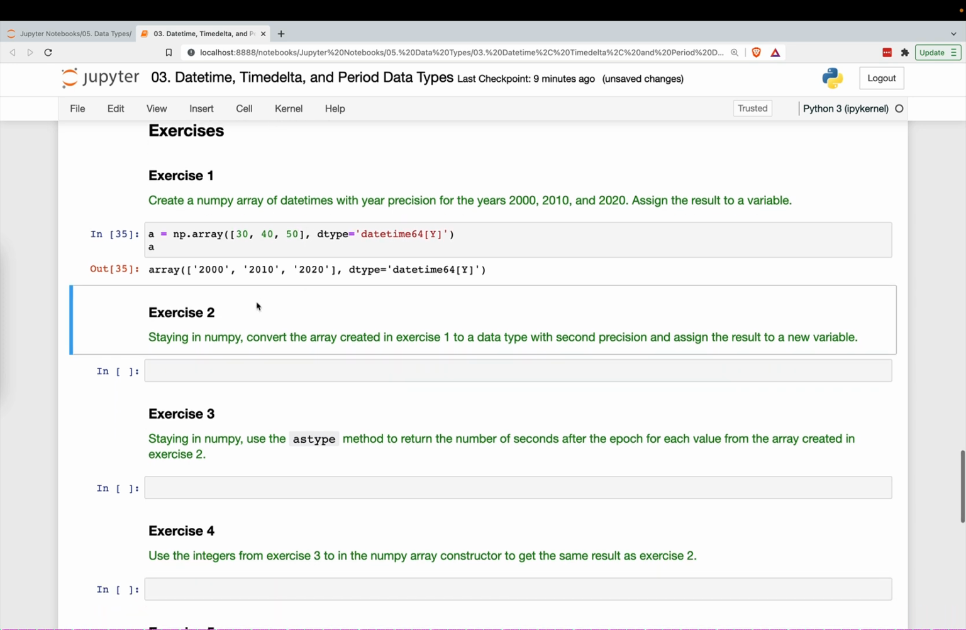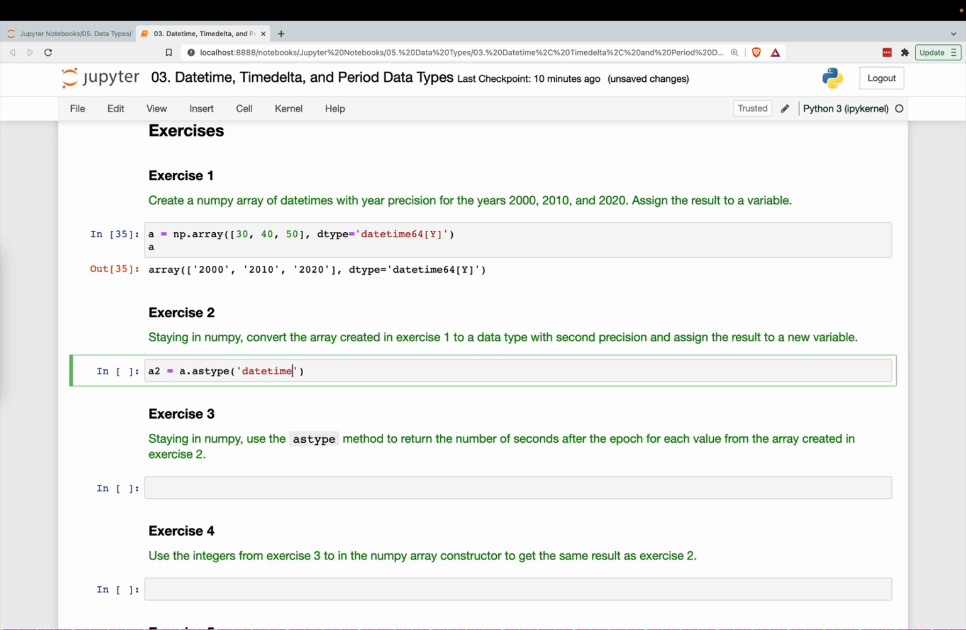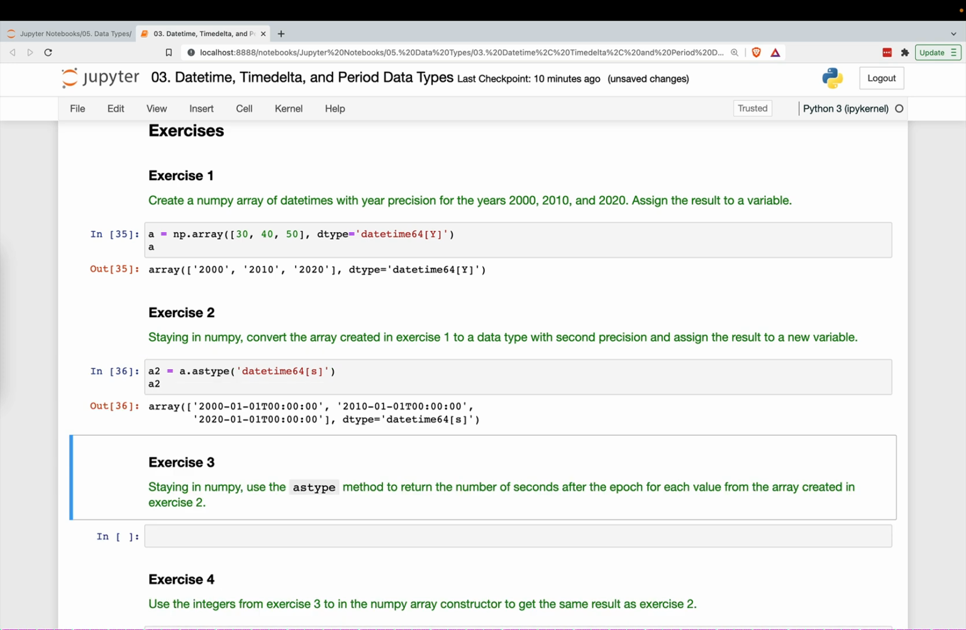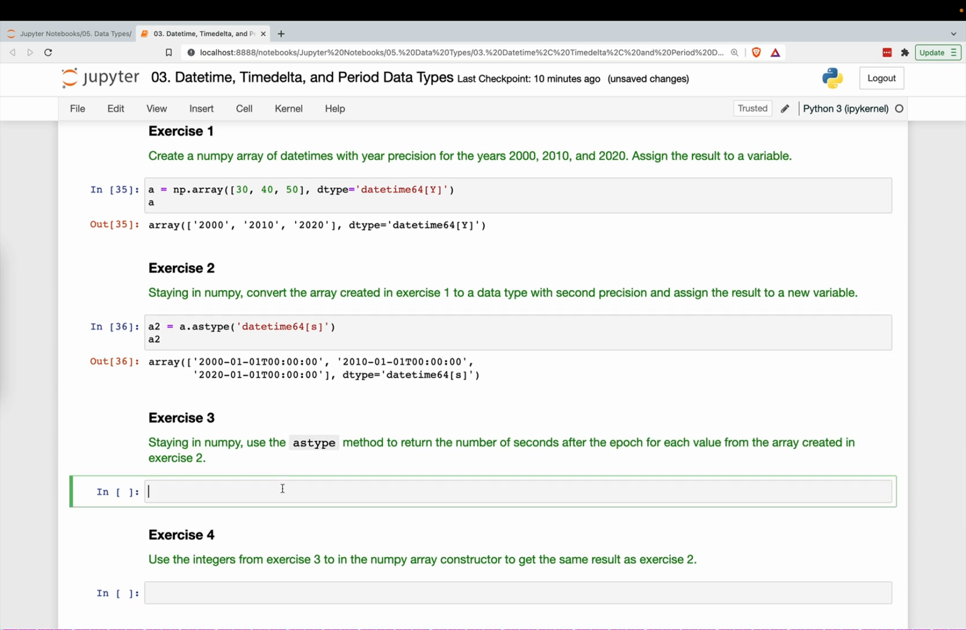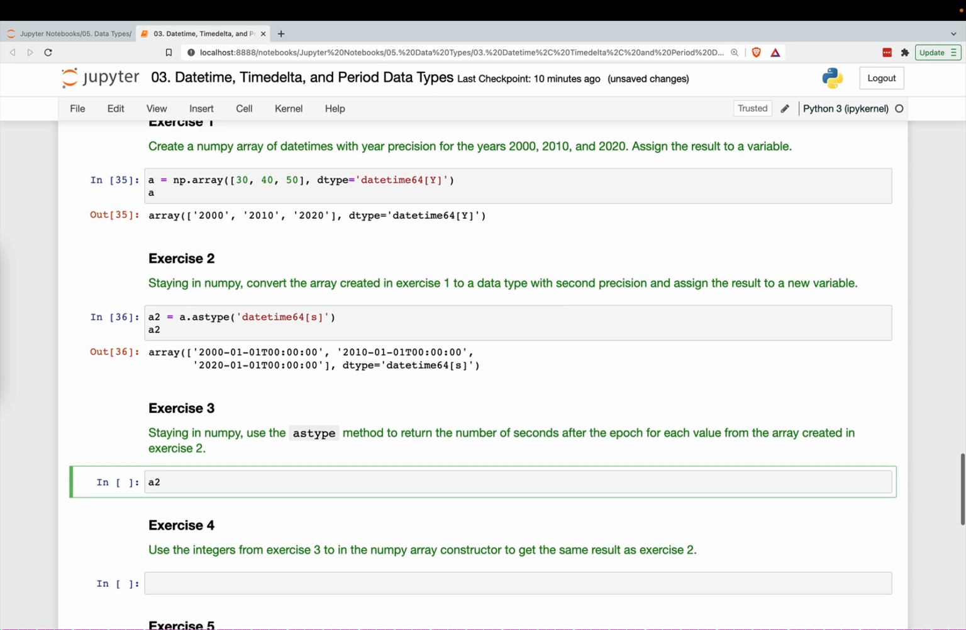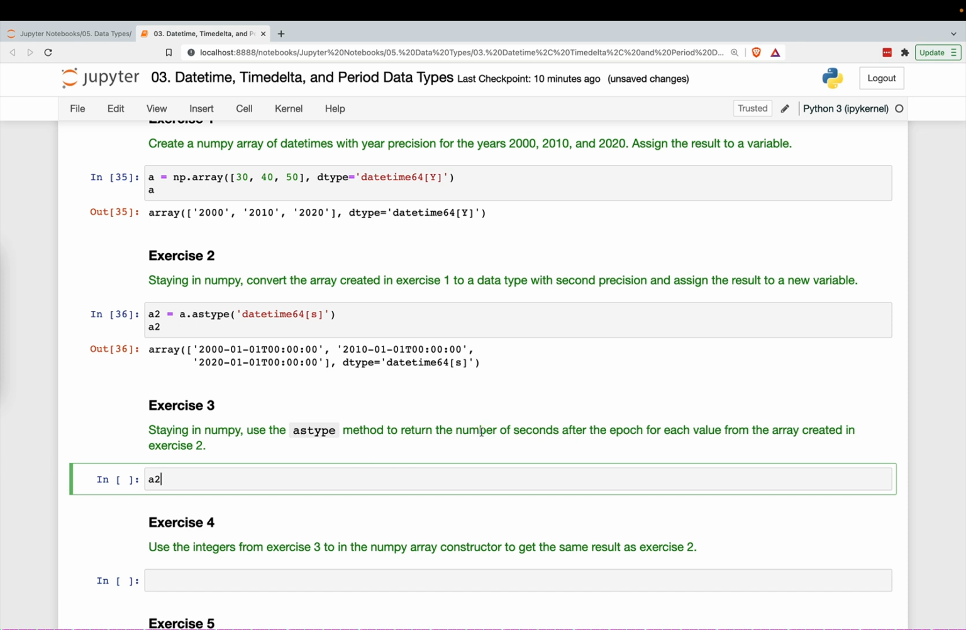All right, number two, staying in NumPy, convert the array created in exercise 1 to a data type with second precision and assign the result to a new variable. So we'll just say a2 equals a.astype datetime64 with second precision. Let's look at that. There we go. Number three, staying in NumPy, use the astype method to return the number of seconds after the epoch for each value from the array created in exercise 2.